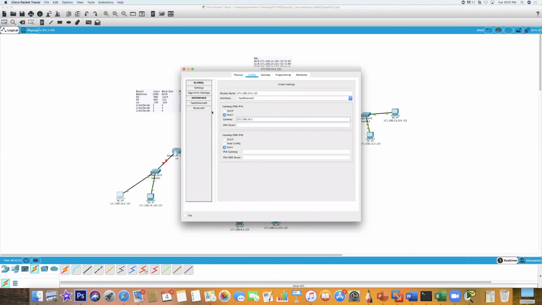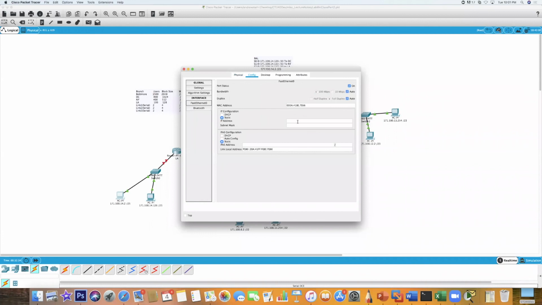Okay, now for the static IP address, you're going to go over here and say, for this computer, that's what I want. I want 171.100.14.2. Now, this is a slash 25. So this would be a 255, and this would be a 128. Is that understood? So you cannot make mistakes here. So you start with this part to make sure all your computers have the correct subnet mask.